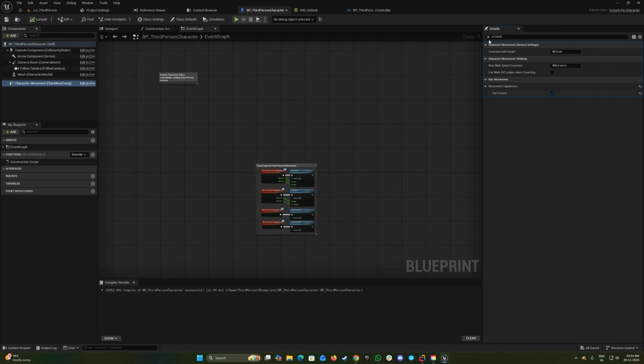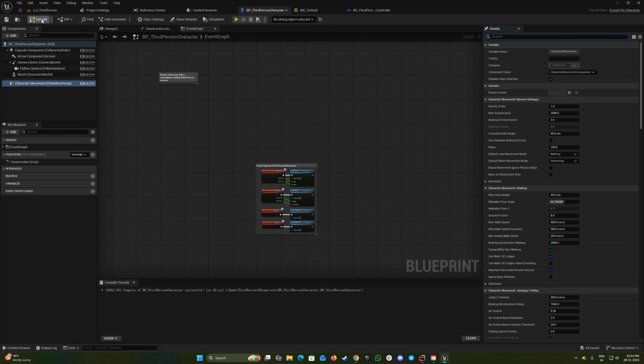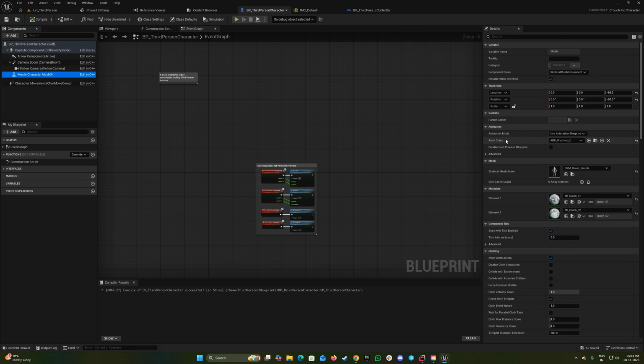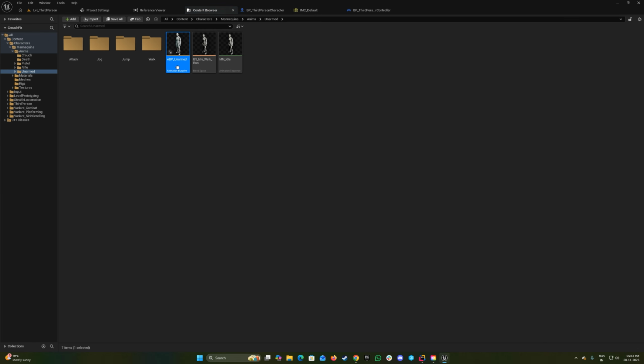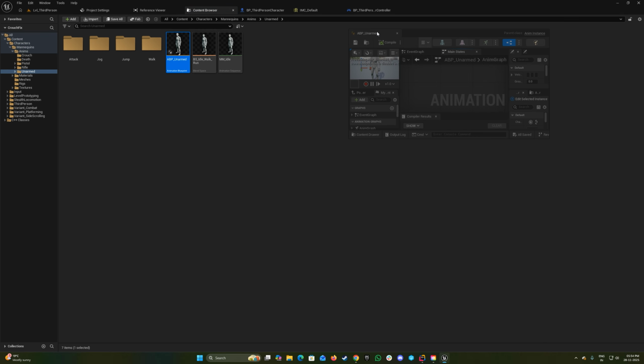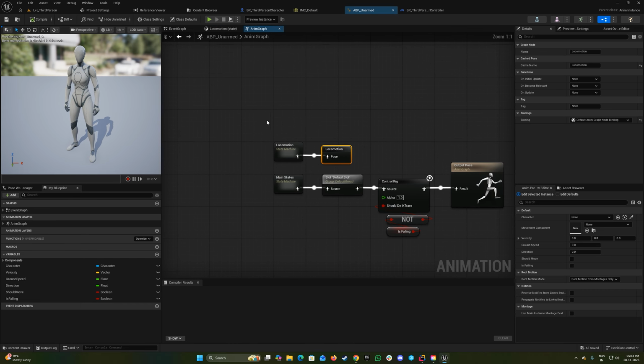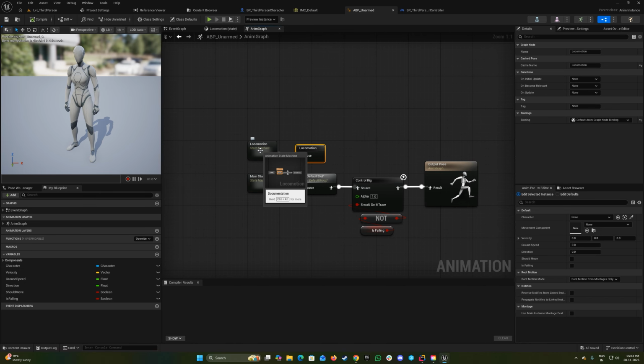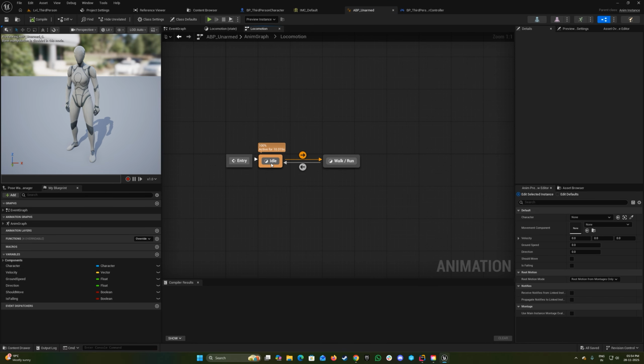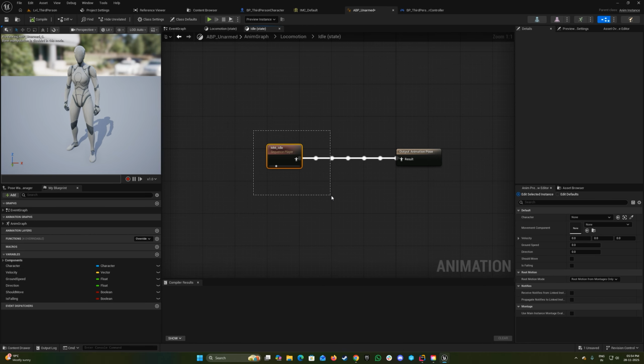Now let's also achieve this visually a bit, okay? So click on the mesh. Let's go to the anim class. And over here, you can see we have locomotion over here, right? It uses the locomotion state machine. So let's go inside of the idle. So we need to know when our character is crouching or not, right?